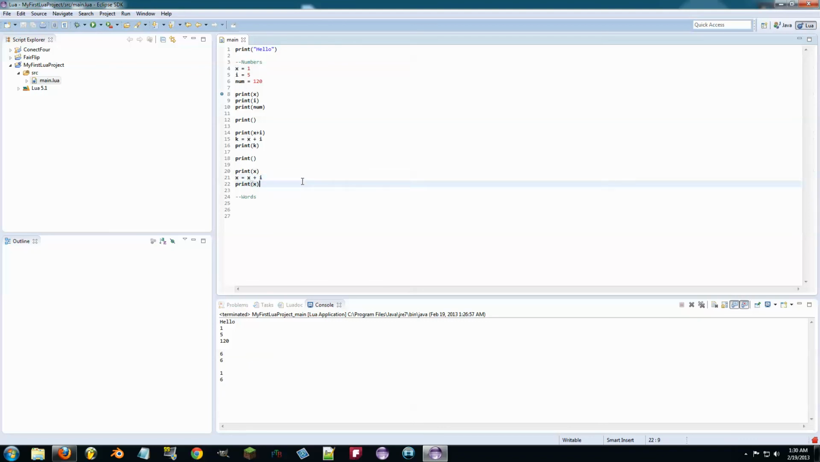Now, we only did addition, so just to show you, print 10 minus 2, print 10 divided by 2, and print 10 multiplied by 2. Okay, and let's throw another empty print right there to fill an empty space. So we have 8, 5, and 20, just like we would expect right down here.